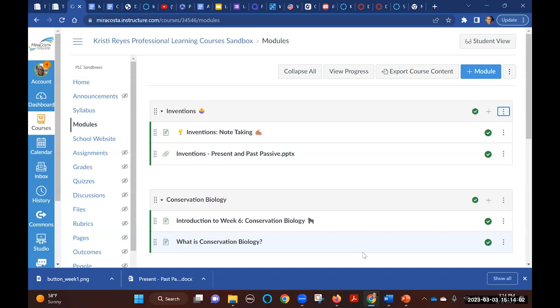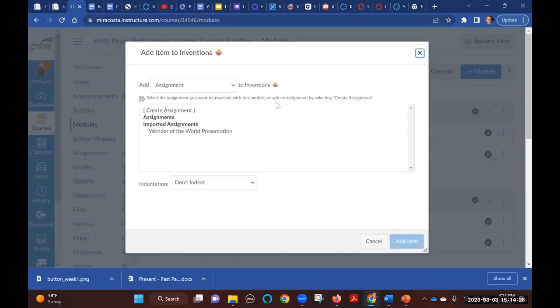I want to next talk about embedding, okay? Do you use PowerPoint in your teaching? What I've seen some teachers do, I don't really get the point, but I guess some teachers do this. They show a PowerPoint in class and then they put the PowerPoint slides in Canvas. Well, it's good for students who may have missed class, I suppose. But what I did here is I added a PowerPoint as a file. Okay. I don't recommend.